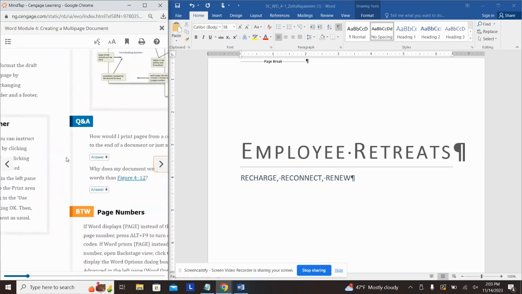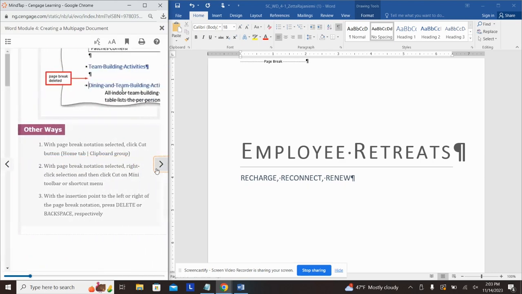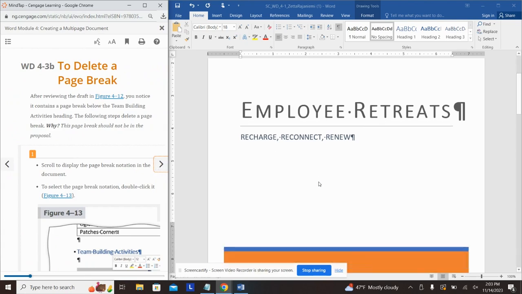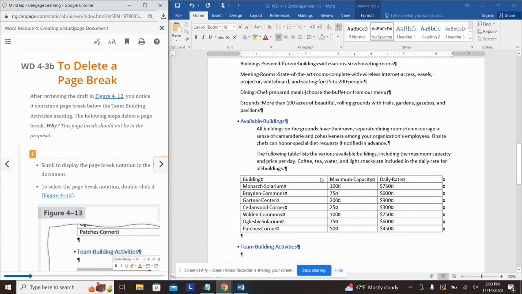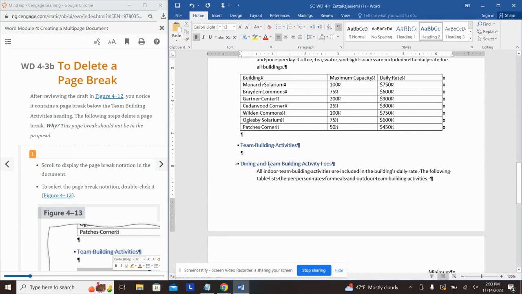So some more formatting stuff, some stuff about print stuff, and deleting a page break. So we're going to scroll down to team building activities. Select this and press the delete key.